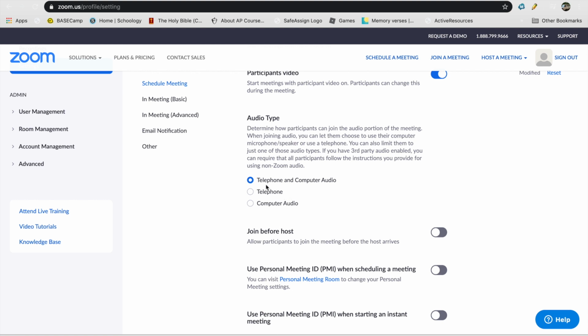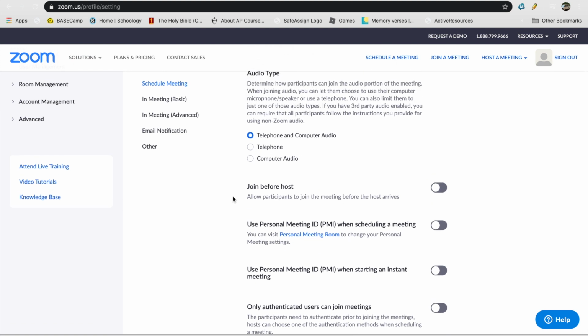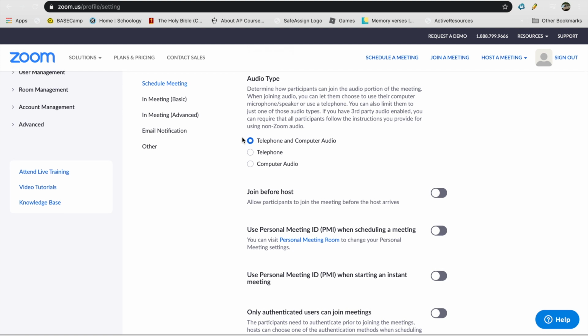Audio type. You can have both telephone and computer audio. Of course, you can change that. I would just leave it at this, just in case you have a student who's away from a computer. And this also ties into some equity, because if a student doesn't have internet at home, well, they can call in. Okay, that's pretty huge.